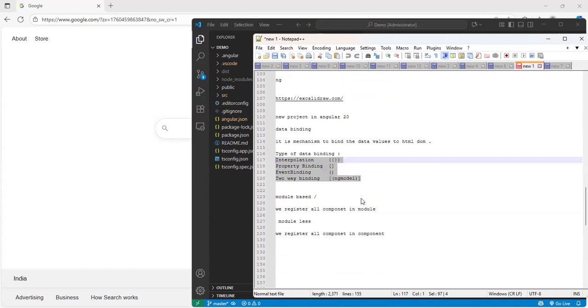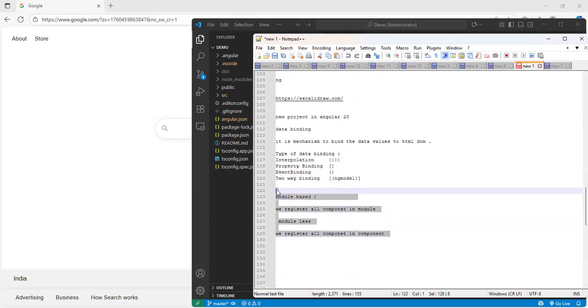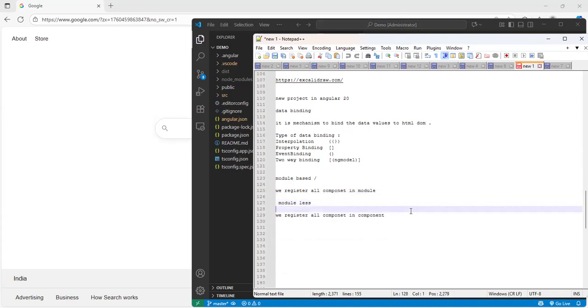And we also discussed module-based and module-less, and the project structure. If there is any confusion about any file? No. Okay. So now the next topic will start.